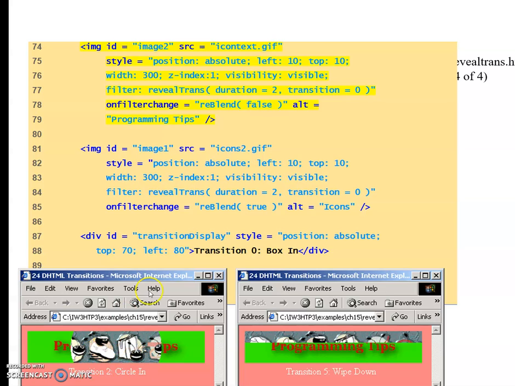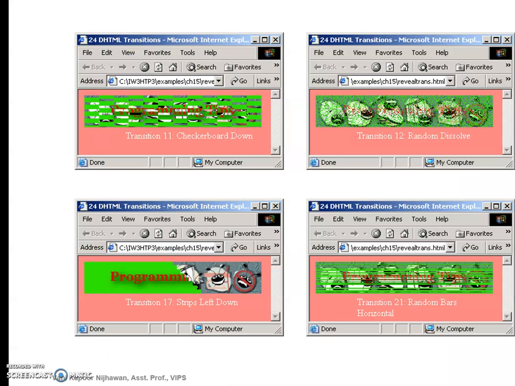We have to start from the div tag. In this div tag, we have given an ID and style. We have given absolute positioning. Then we have written some text. Whatever transition we are using, we put the text according to it. These are some more outputs showing you some more effects.